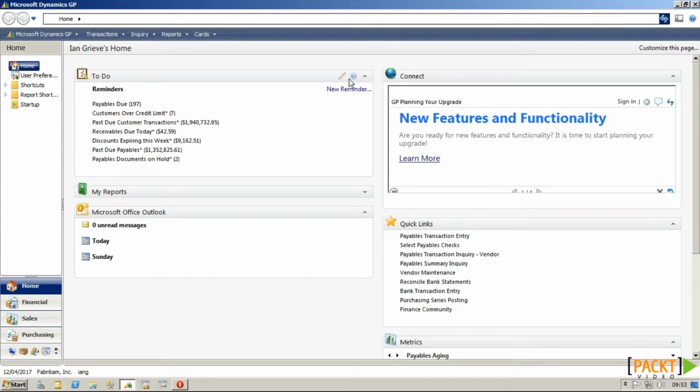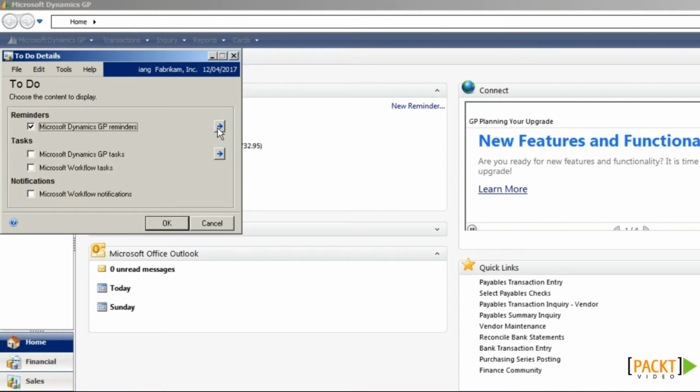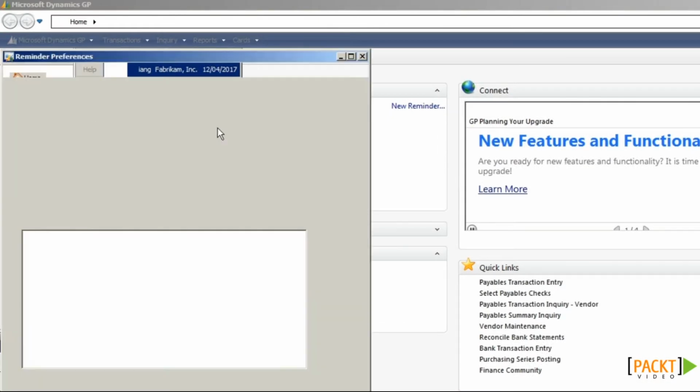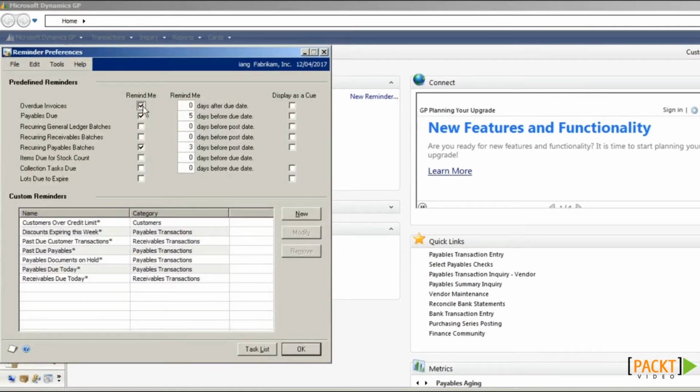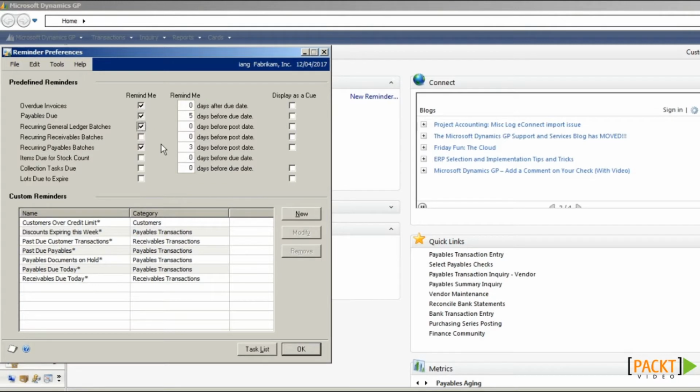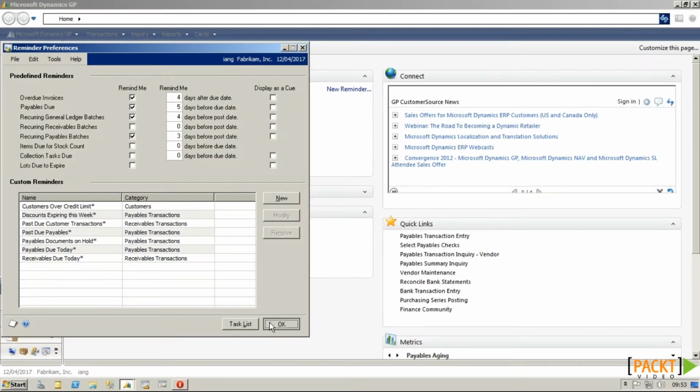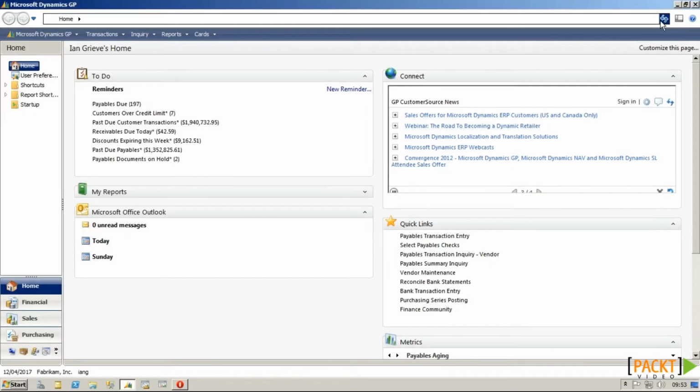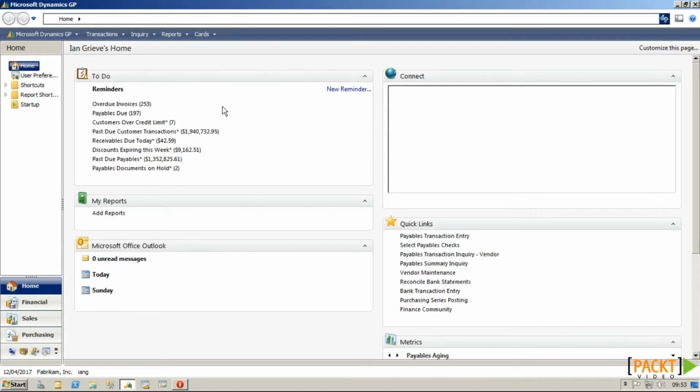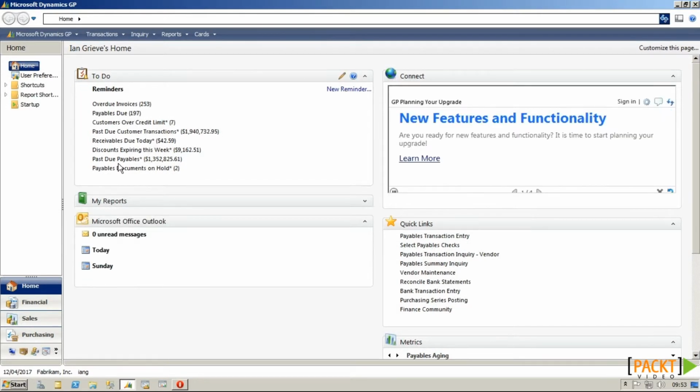Additionally, if we go into the Change Details, we can use the blue expansion arrow to change reminder preferences. So we can include additional items to be reminded of, and then say how many days it should be before the reminder is displayed. We can also add custom reminders using smart lists. Again, if we hit refresh, the reminders will be refreshed.